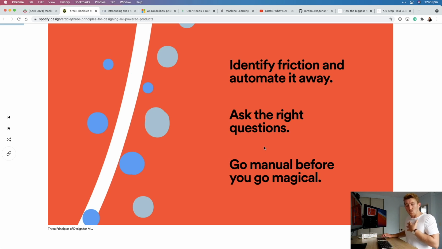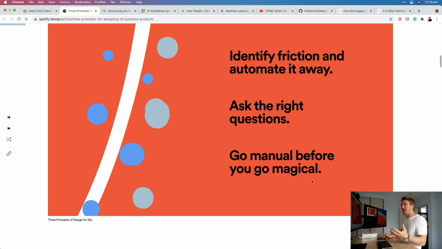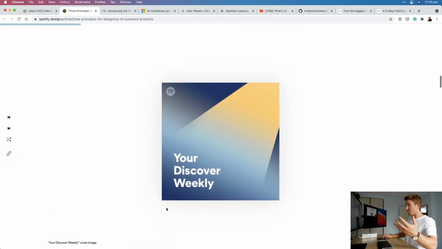A person on the other end of your application does not care how state-of-the-art your model is. They care what your service can do for them. That's what you have to think about. Benefits, not features. And then finally, go manual before you go magic. Do you need to start off with machine learning? If you can use a simple rule-based system, start with that, and implement machine learning if it improves that system. So you can read through those.